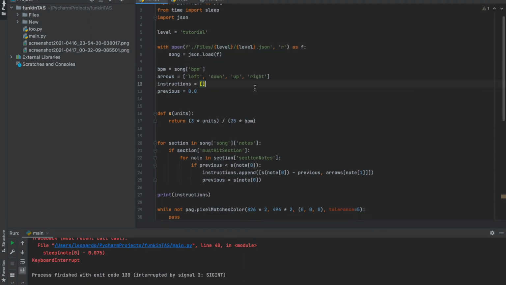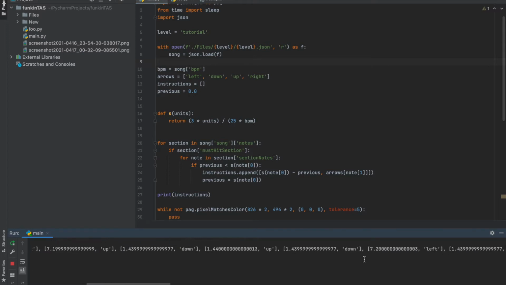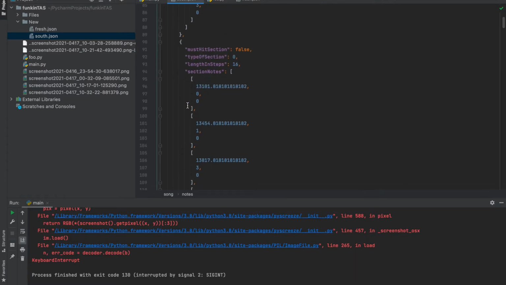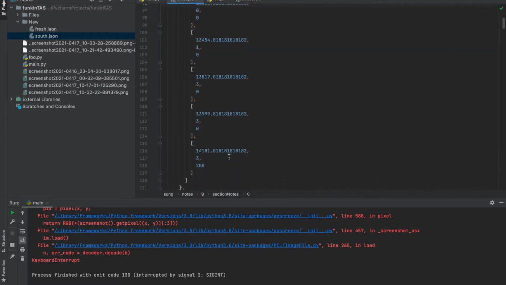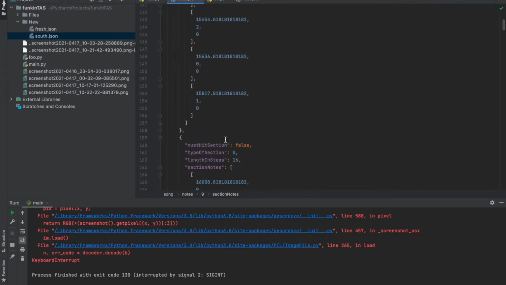I adjusted the variables accordingly and I tested the tutorial, it was okay. And after that I tested south. And I don't remember why, but I checked the JSON file of that level and saw this.